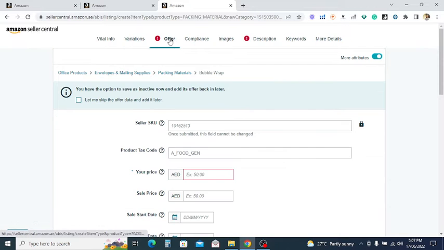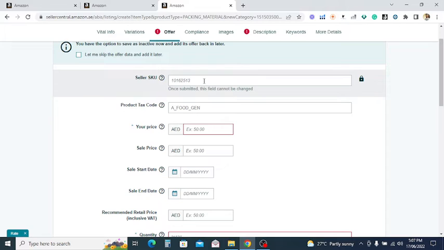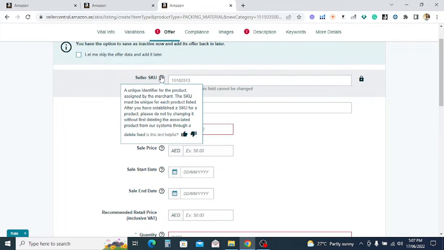Now click on the offer SKU. Let me tell you, it is a unique identifier for the product. I mean, you have to choose a unique name for that particular product that will be assigned by the merchant. I mean, assigned by you, like me. The SKU must be unique. It should be unique, so it will be helpful to identify your product.